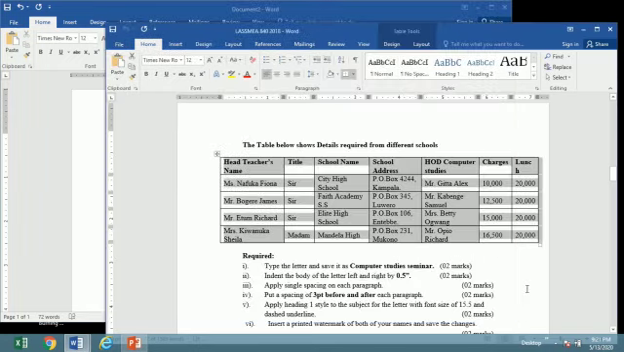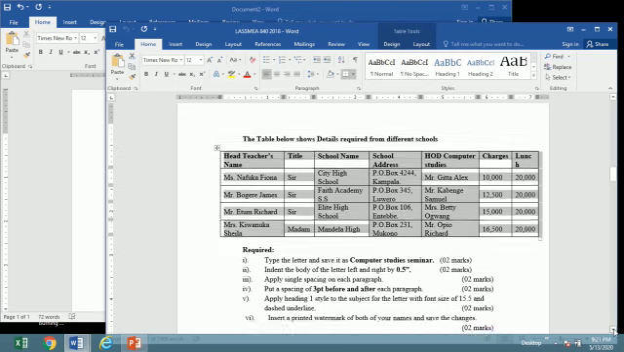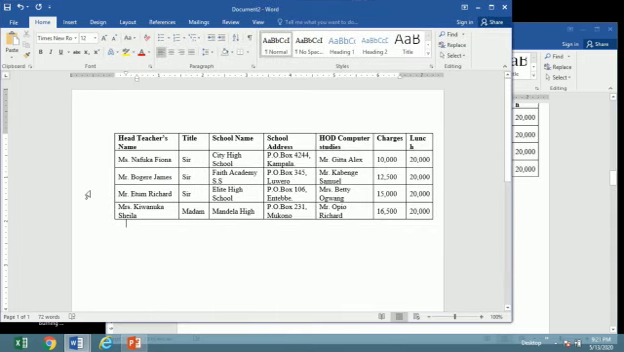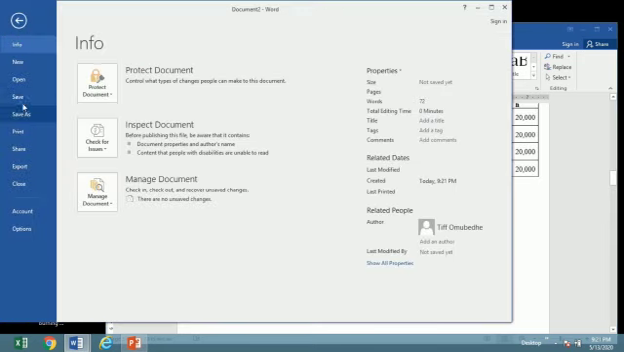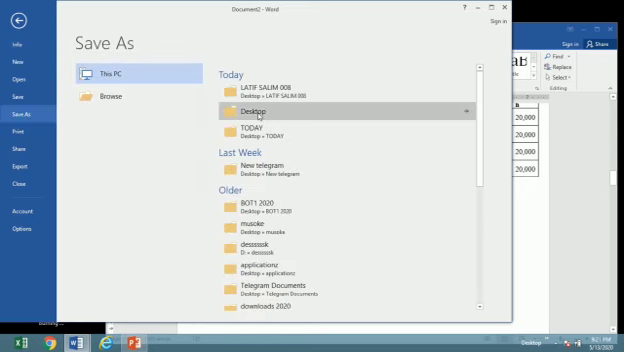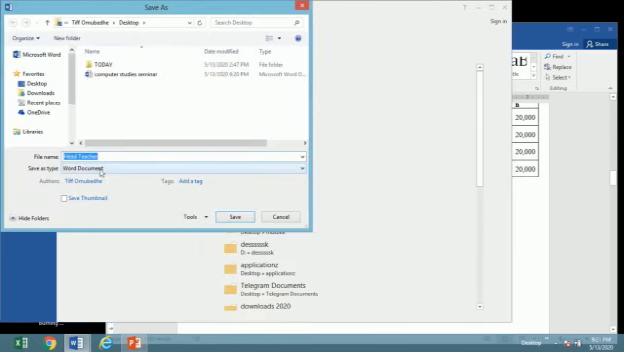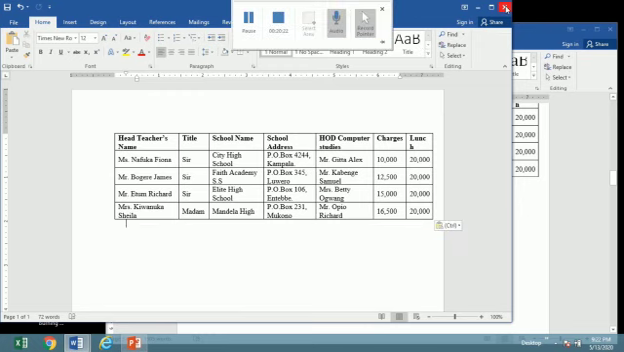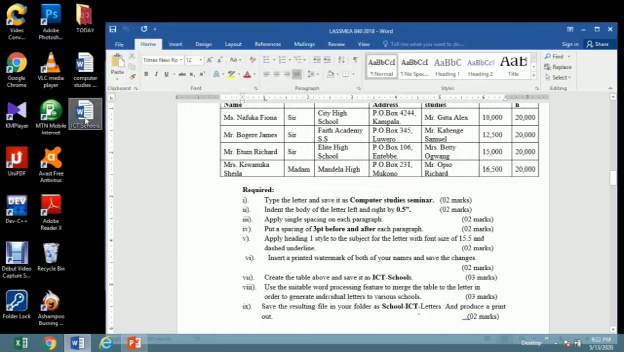Let me first cross check the question. How are they telling us to save? Okay, save it as ICT schools. So we shall go and say File, Save as. Where do we need to put it? Desktop, file name ICT schools, save. So our table has also been saved. It is here, ICT schools. This is our letter. This is our table.